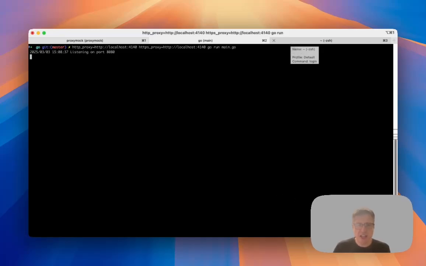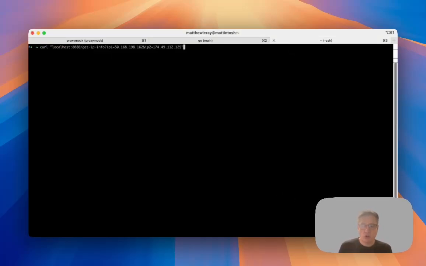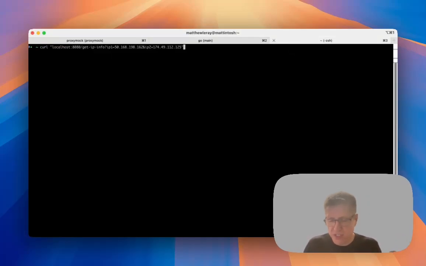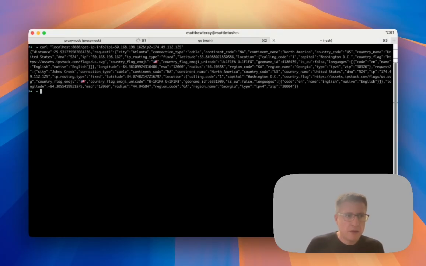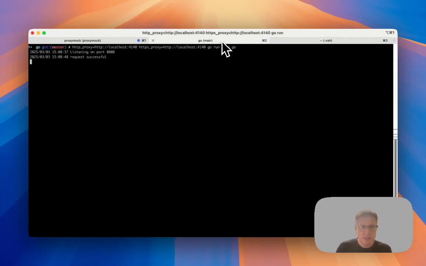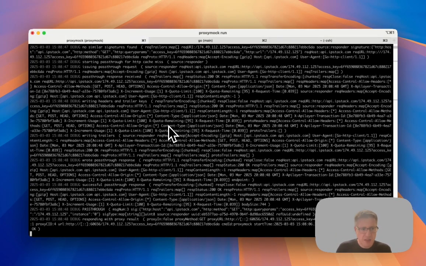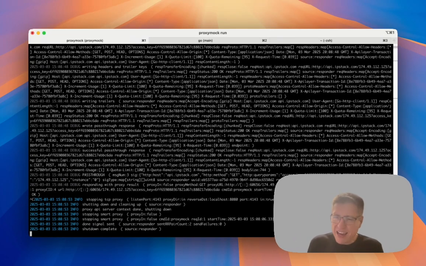Now, I go and I run a curl that gives me the distance between two IP addresses because that's what this demo app does. And I go and I get some responses. Looks great. Demo app looks happy. Proxymock looks happy. Now, but what actually happened here?